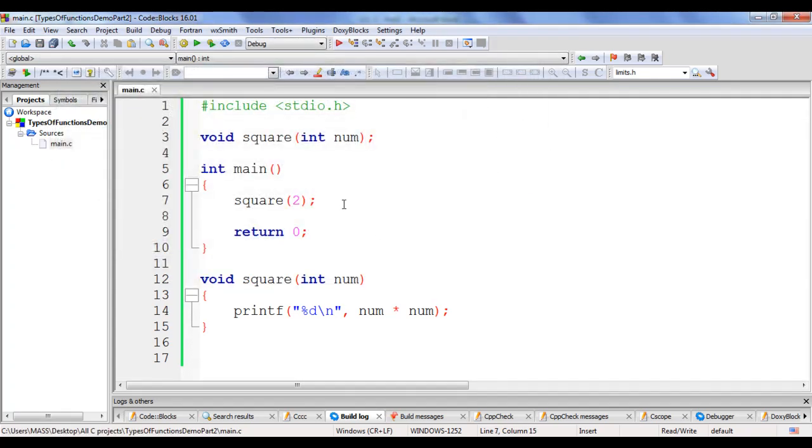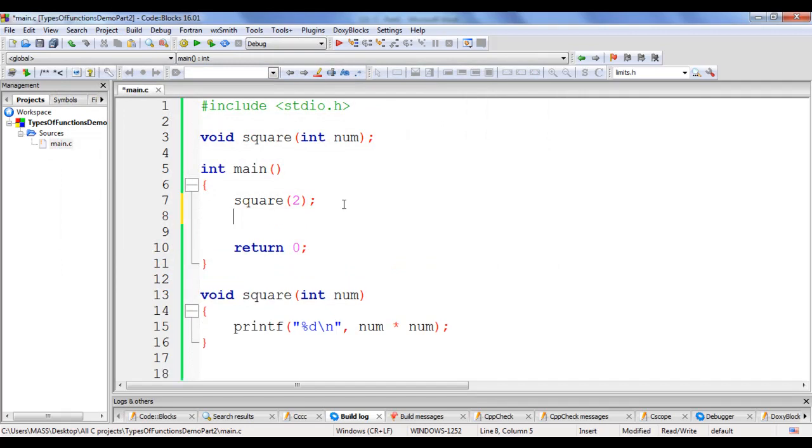We know that we can call a function n number of times. I call it one more time. I say square, I pass 3, semicolon. What happens when this statement is executed? Control jumps from here to here. 3 is copied to num and printf displays 3 into 3, 9. \n moves the cursor to the next line.